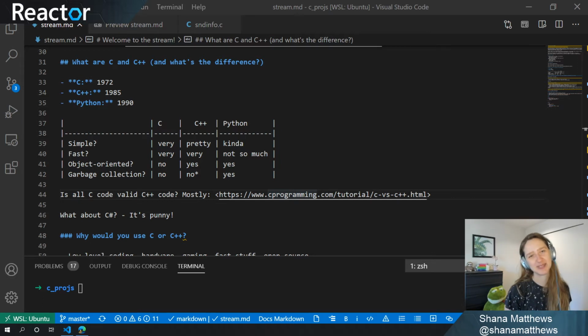That's why C sharp was named that way. Just a fun fact.